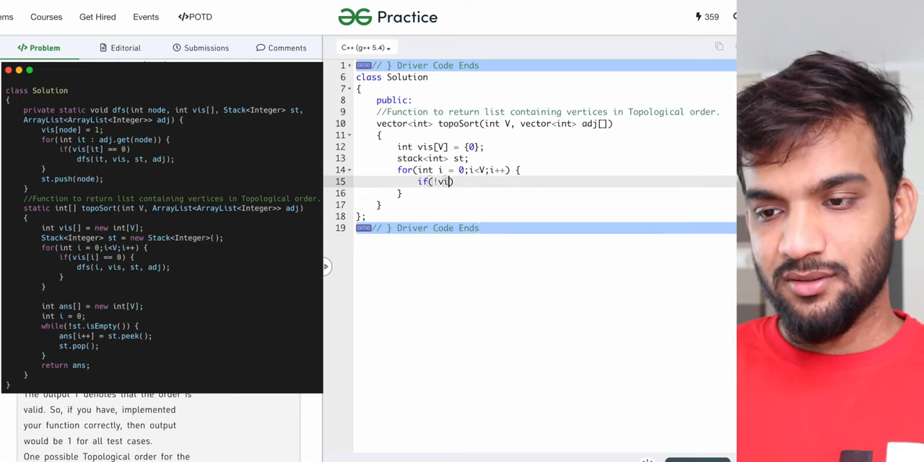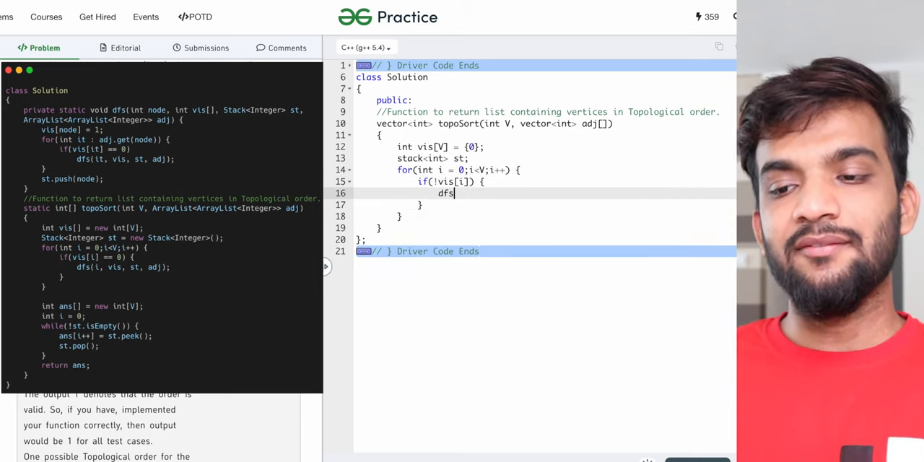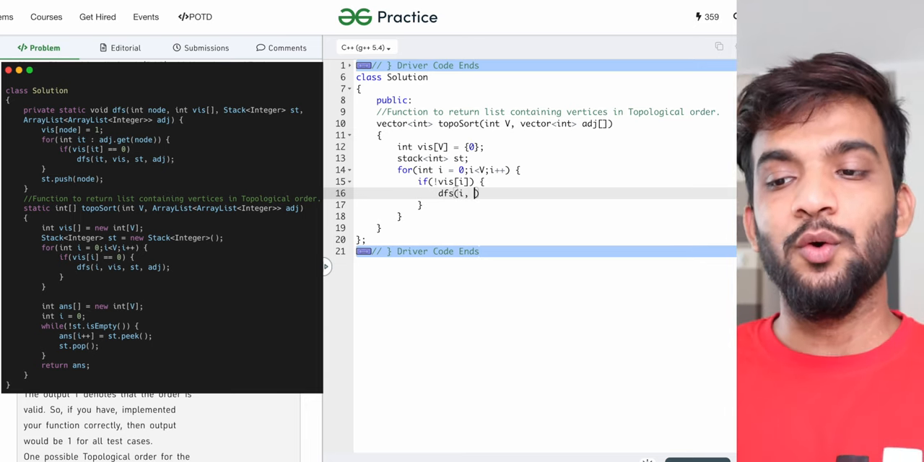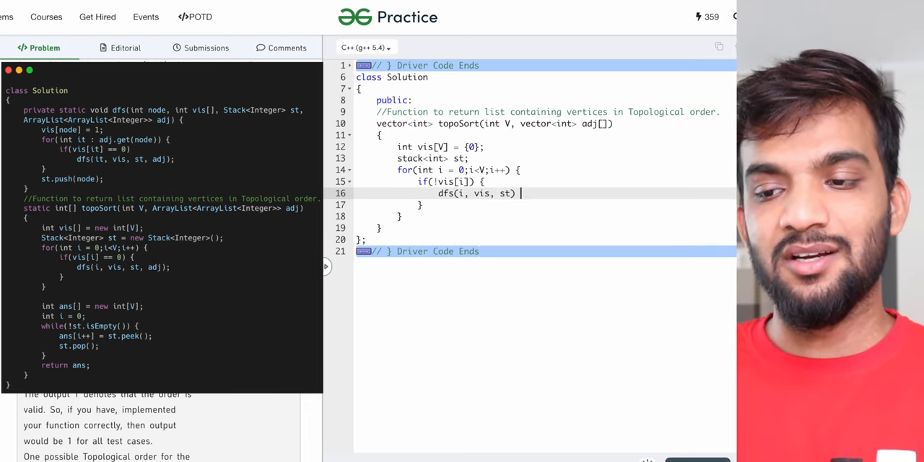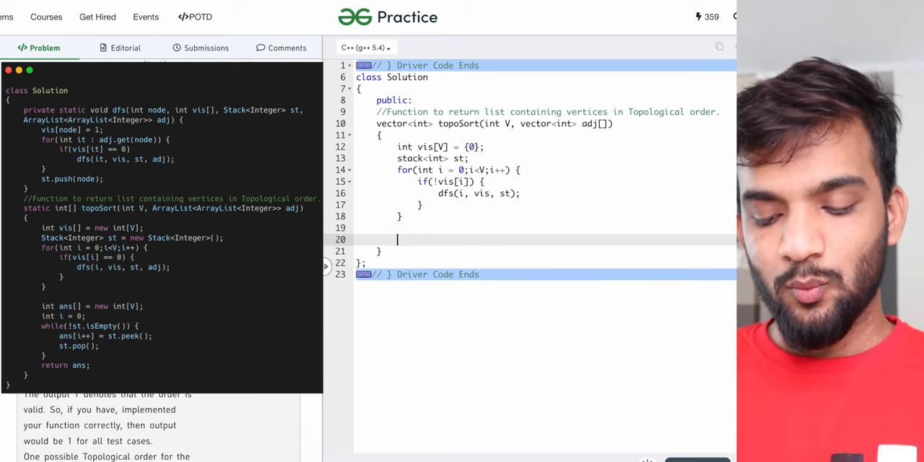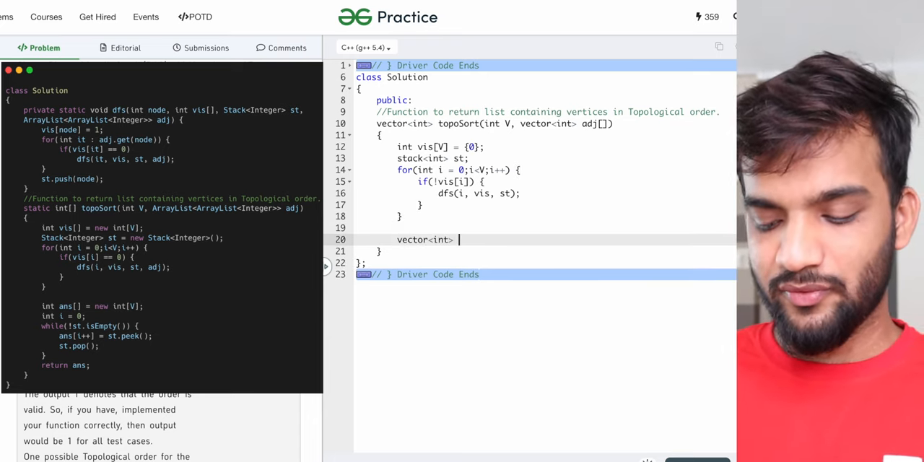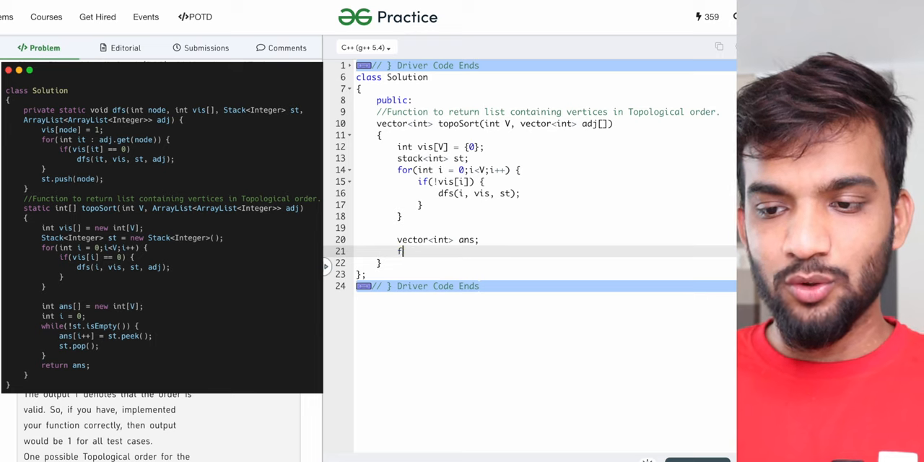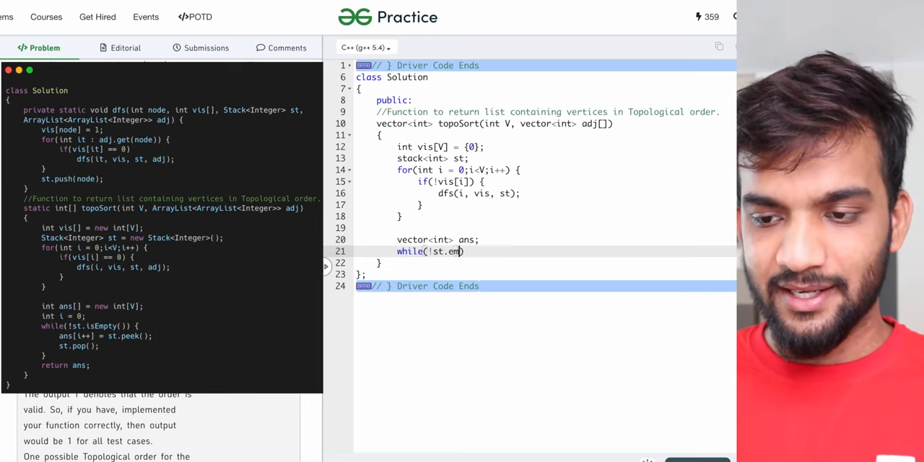Next, we say, hey, listen, not visited of I. Then we call the DFS with this particular node and the visited and the stack. Perfect. At the end of the day, we know that we have to store the answer in a vector. So vector of int answer. And we need to keep on doing till the stack is non-empty.